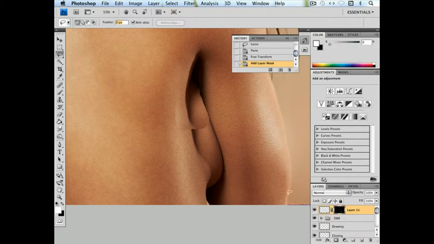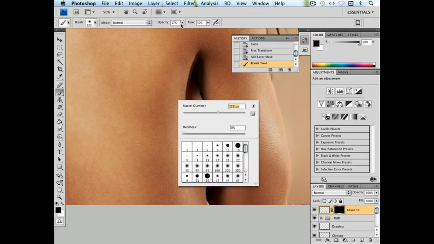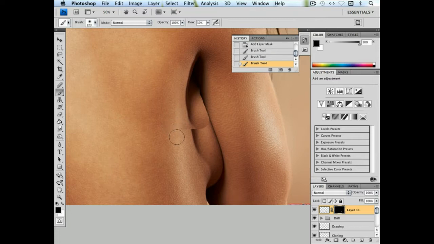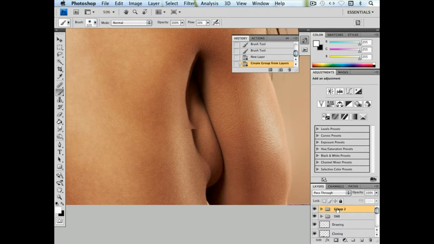And now I'm gonna create a mask, and I'm gonna mask out the edges so it's smooth. Just painting black over the edge. I want to keep this. And now what I need to do is I need to make this line disappear. So I'm gonna create another layer. I'm just gonna group these two and call it boob fix.